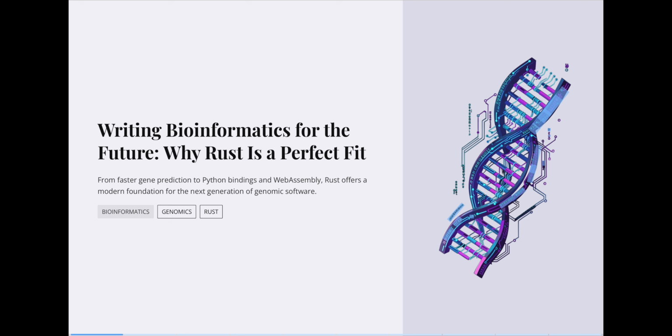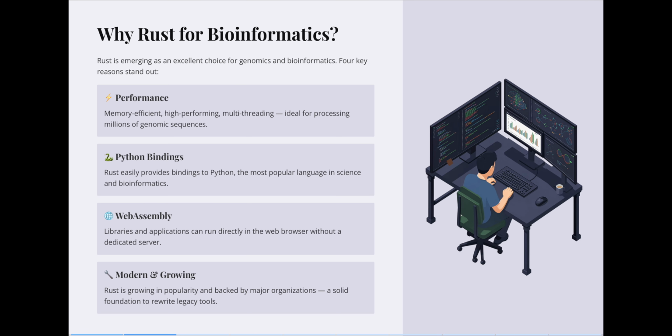I have written an article on Medium about bioinformatics, Rust, and WebAssembly some time ago, and I wanted to share it here as well. To summarize it in a minute, it's about how Rust could be an excellent choice for a programming language when it comes to bioinformatics. My main points are that, first, in the field of bioinformatics and genomics, performance often matters, and Rust is ideal for memory-efficient, high-performing, multi-threading programming.